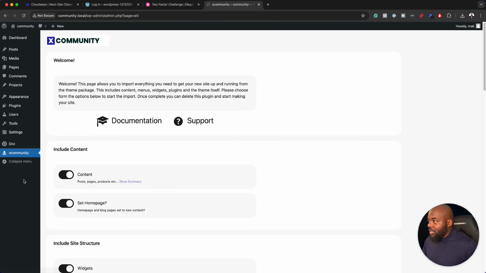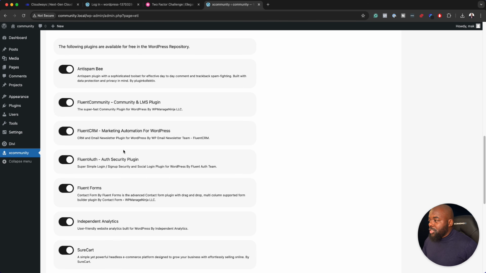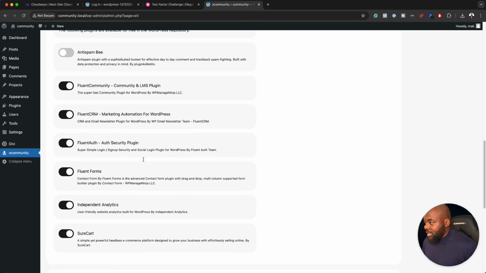So you want to make sure you click on that and then you scroll all the way down here to the bottom. Now, I want to show you something quickly. You can see here we have Anti-Spam B. All these are plugins that are installed by default for you. So this one here, Fluent Community, we're going to need that because this is our community plugin. Fluent CRM is for our email marketing automation, and then Fluent Auth is for our login. It's a very good security plugin.